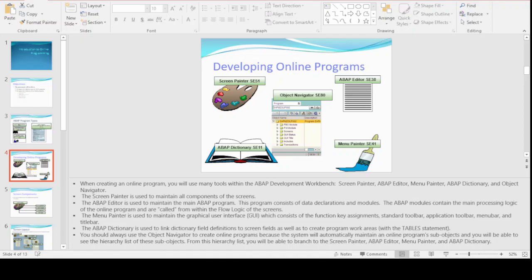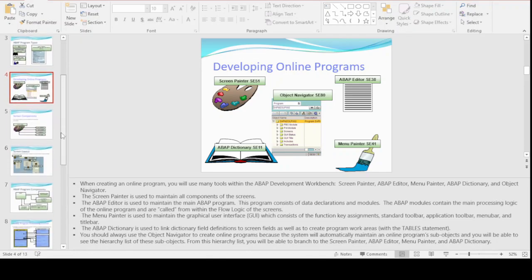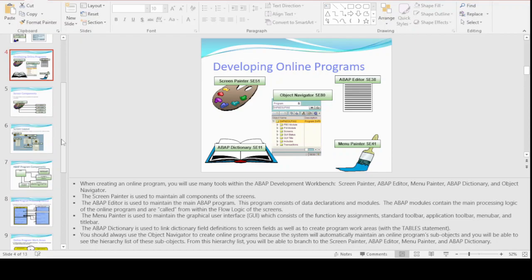object navigator, where we can easily find what components are used in this program, how many components, and which type of components are maintained in this particular program. All the objects will show hierarchy-wise, and you will see clearly, and it gives great ease to the developer about the objects of the online program.